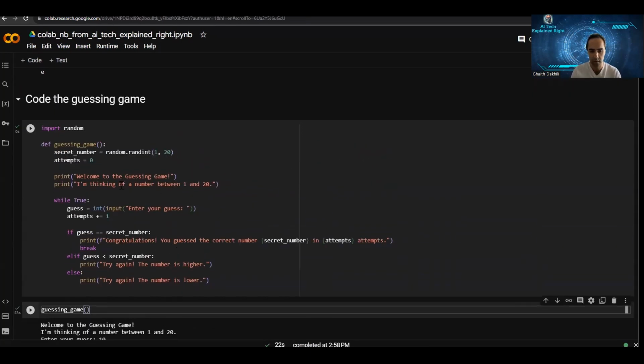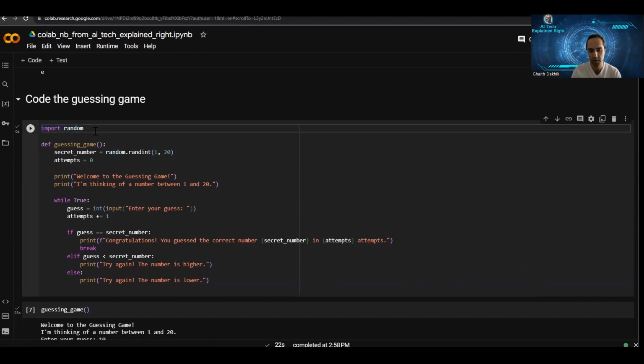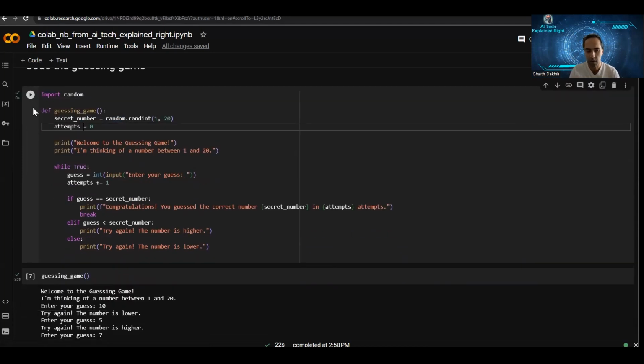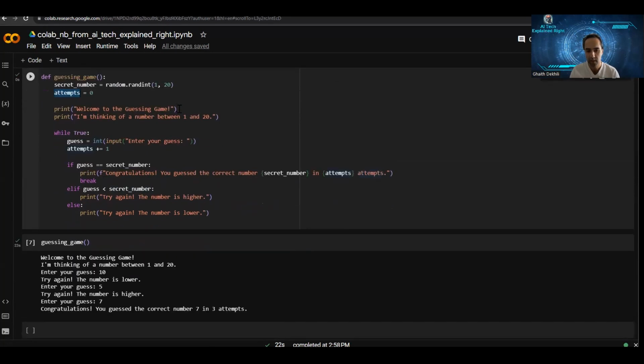Now let's parse the code of the function. As you see, we are importing a random library, which is a Python library. And as I mentioned in the advantages, here we are importing a library without the need to install it. So we just import it. Now in our function code, we are defining a random integer between 1 and 20. We are initializing our variable attempts to 0. We are starting our game by printing the message welcome to the guessing game, what we see here actually. After that, printing I'm thinking of a number between 1 and 20, what we are printing here.